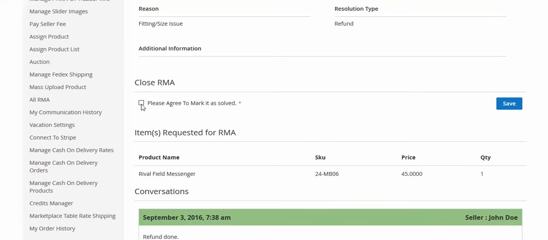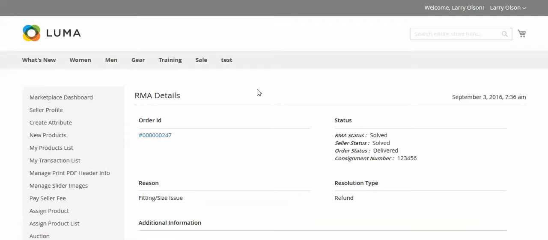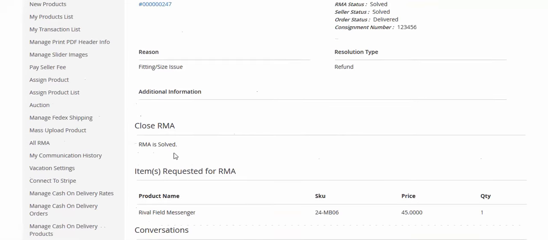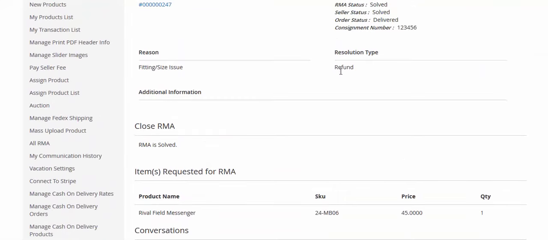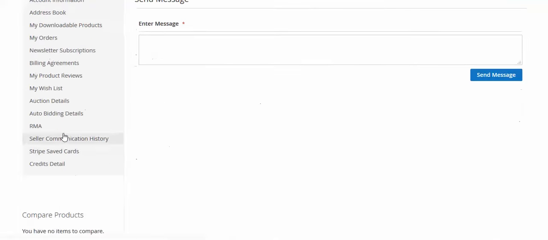So I will click here and I will click on save button, and now you can see that the RMA is closed and the refund has been done. Now let's move to the third section, and that is replace, how the customer can generate RMA for the item replace. So again I will move to the RMA menu.